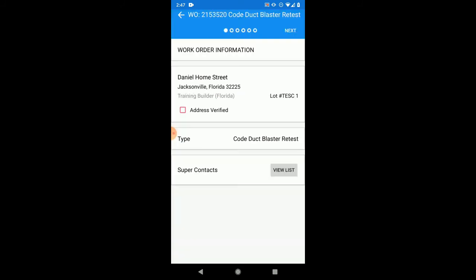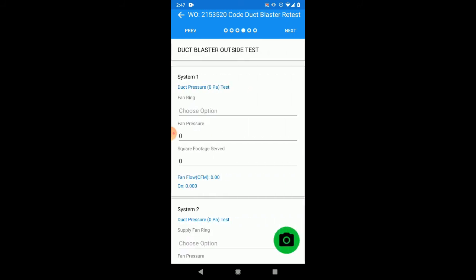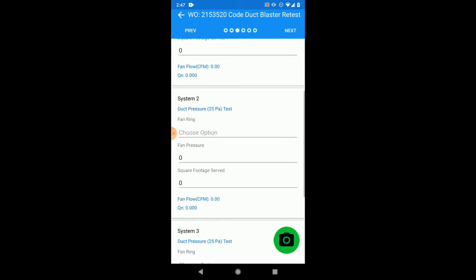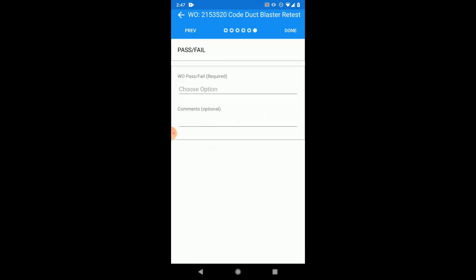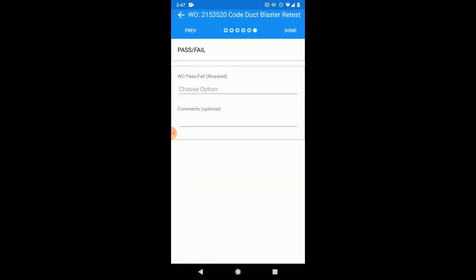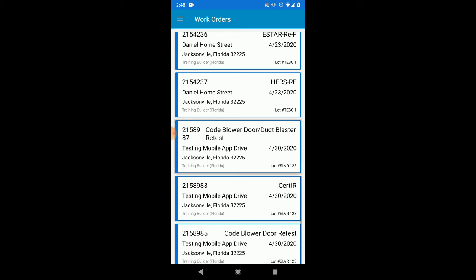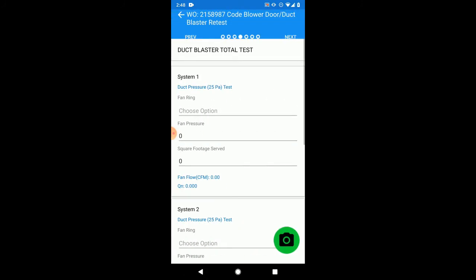You're not expected or required to do any of the original information for a duct blaster test or a blower door test or a ventilation test, but the pages are still present in case you need to get the calculations from a retest. So Code Duct Blaster retest, I don't have to complete the Code Duct Blaster. I could just take some pictures if I went back because of some other reason that I identified at the first inspection. If I'm completing a Code Blower Door Duct Blaster, perhaps the blower door passed, but the duct blaster failed. Well, that's okay. Once again, the blower door is still valid unless I decide to retest it.